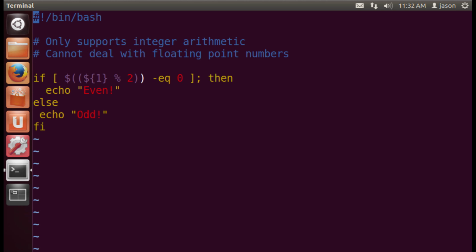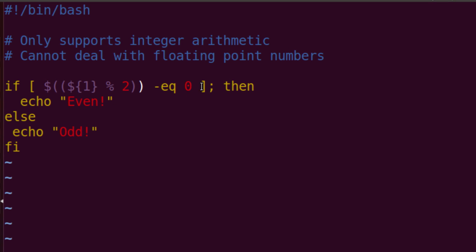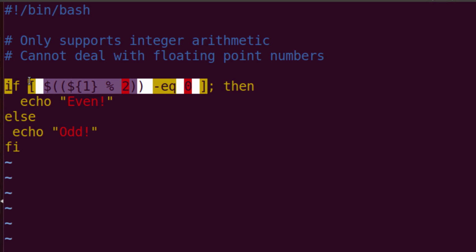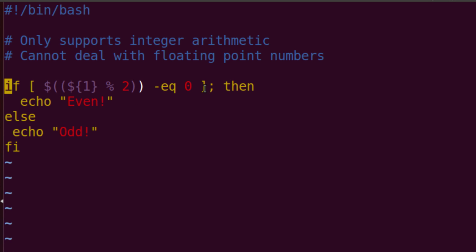So this is a standard bash script. We've seen this before. I got some reminders in here that we can't deal with floating point numbers. And so here's an if statement. We've seen that in a previous lecture. So we know that if the statement inside of these brackets is true, it'll print even. If the statement inside of these brackets is false, it'll print odd. So this is pretty much a straight copy and paste from a previous lecture.